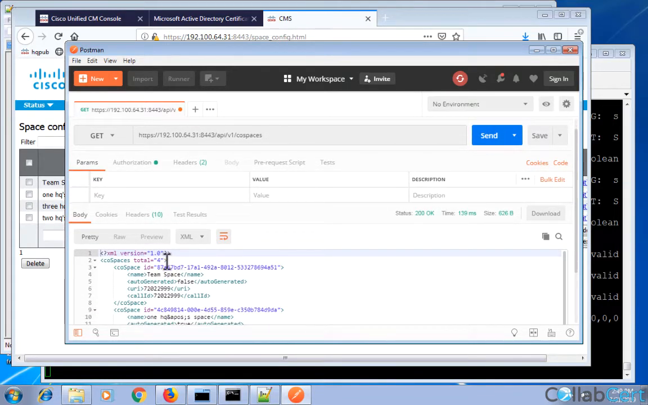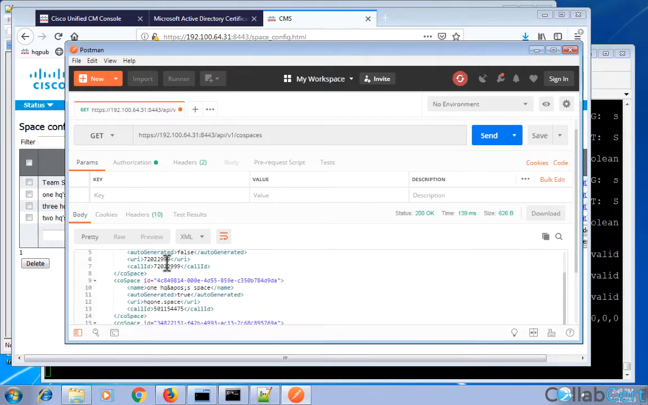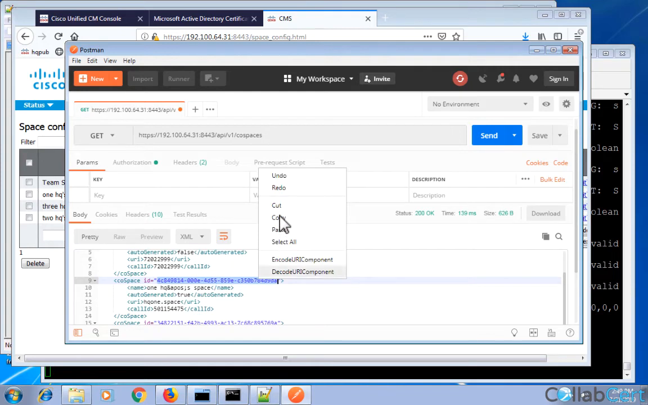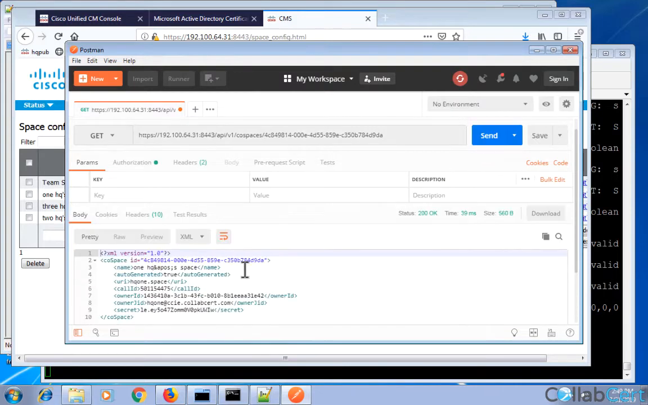You can see I've got four spaces. One is the team space, but if I go into a specific space now, copy that, this is HQ1, put forward slash and paste that. You can see it's tied to a specific owner. The owner is this guy over here, and it tells you who that owner is below in the owner JID.